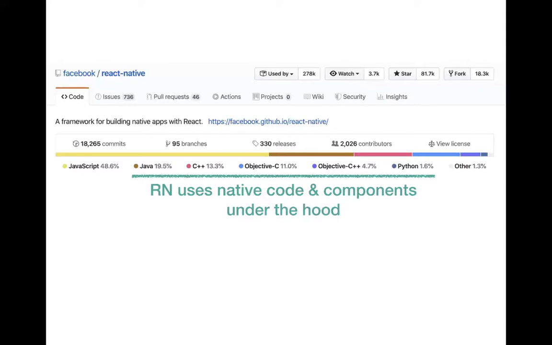So basically, React Native isn't just a JavaScript technology. The idea is to allow us web developers to have some kind of abstraction on top of native technologies, and then React Native will figure out how to translate it, how to transform it into native calls. That's why we have all this code written in Java, Objective-C, C++, and so on.